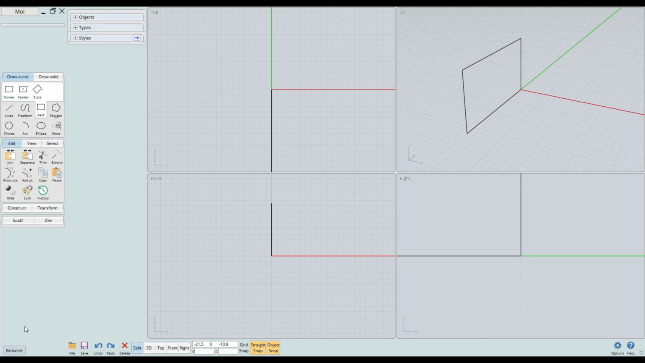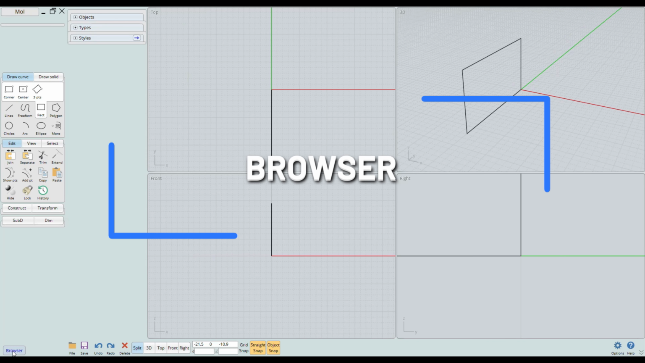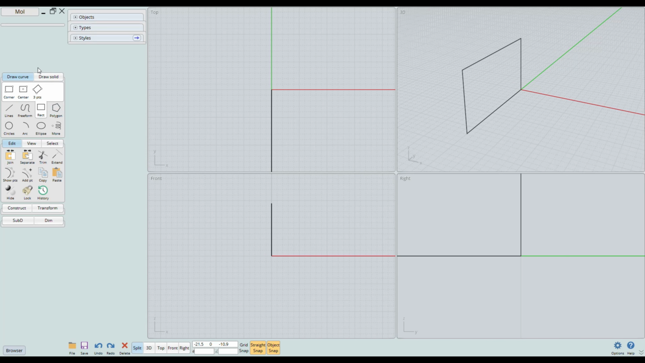Okay. So we talked about this stuff, we talked about the options. Down here is a browser button. Now that browser is basically what you would call the outliner in Maya, right? So if you have objects in your scene, you would see those. Now right now it says no named objects. That's important because you have to name them.